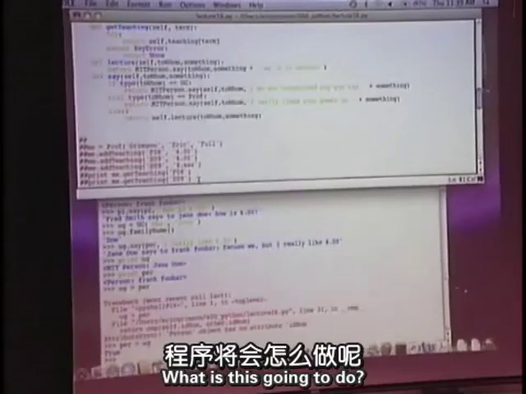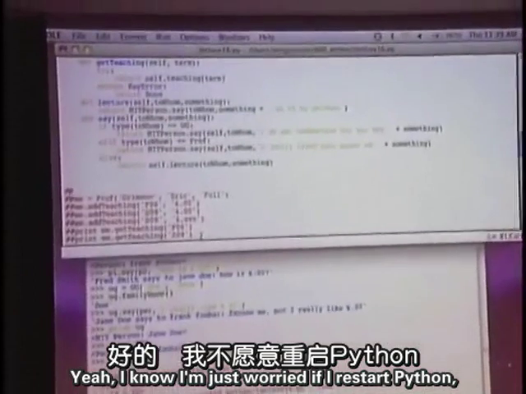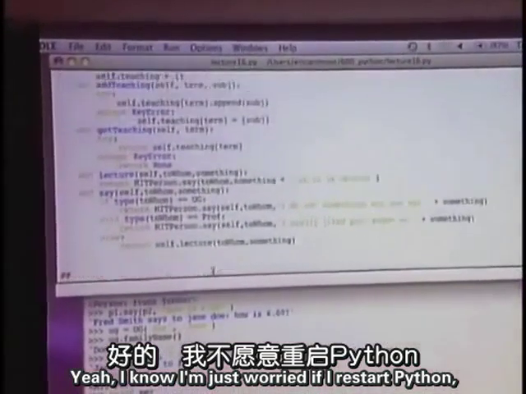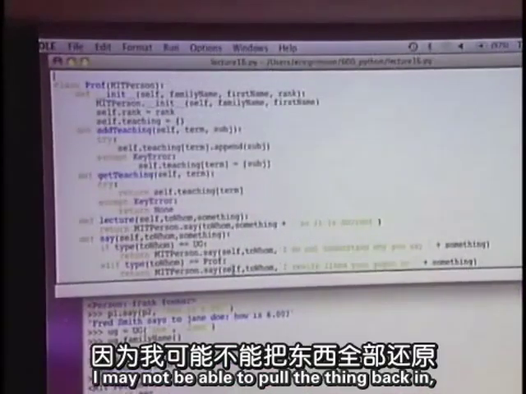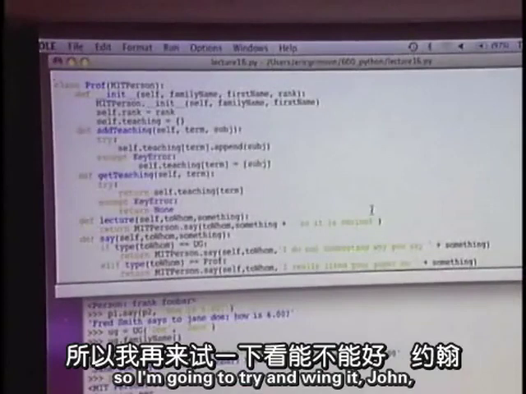And what is this going to do? Yeah, I know. I'm just worried if I restart Python, I may not pull the thing back in. So I'm going to try and wing it, John, and see if I can make it happen.